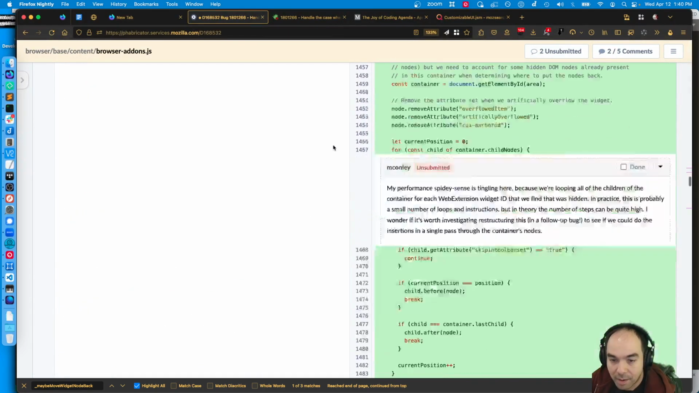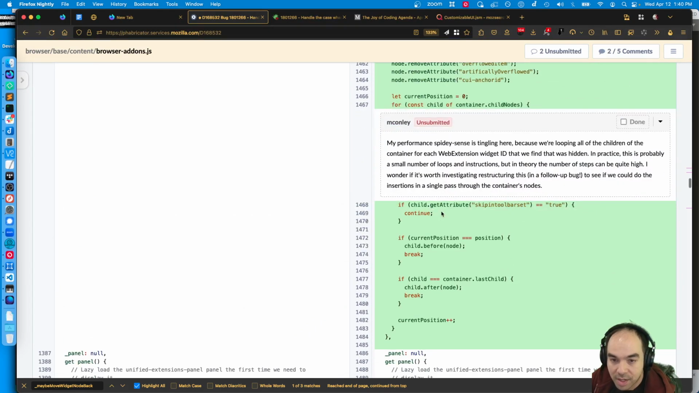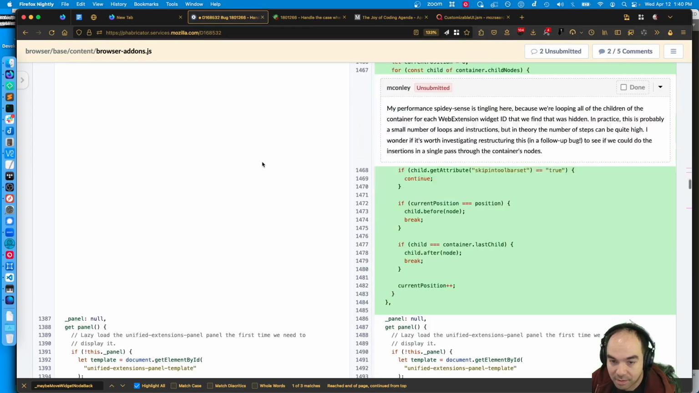Okay, so I'm done reading this. This I think makes sense. Like, you loop through the child nodes, you skip the items that aren't counted in the toolbar set. If you find the position, you insert the node before it. And if you've reached the last child, you insert it after it. Otherwise, you just increment current position. That makes sense to me.